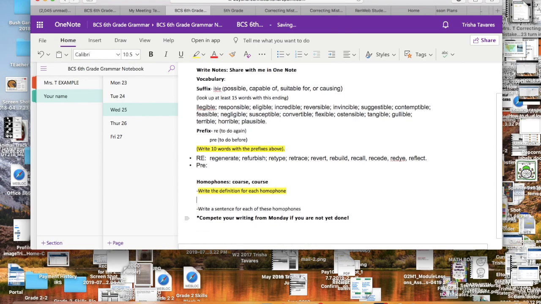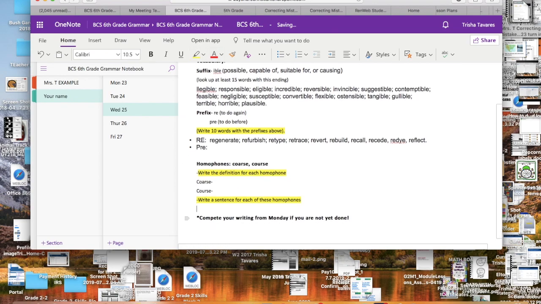So you would do pre the same way. Down here, you're going to write a definition for each, so I'm going to just make sure I write it out. Well, you can look those up. And then the next one, I'm going to highlight so that I keep it a little separate, keep it neat.